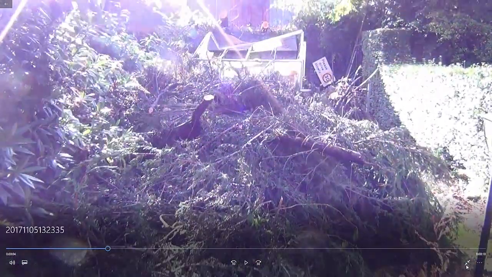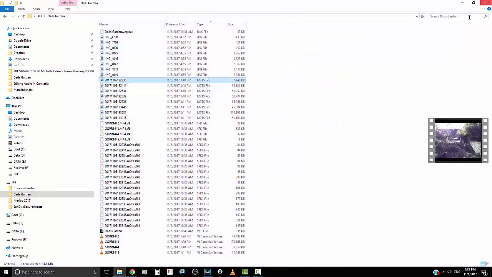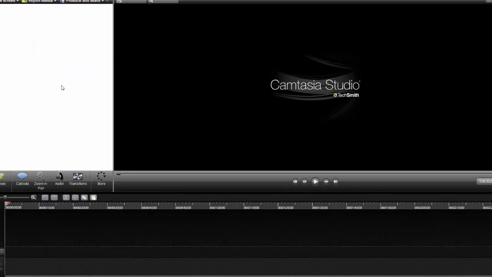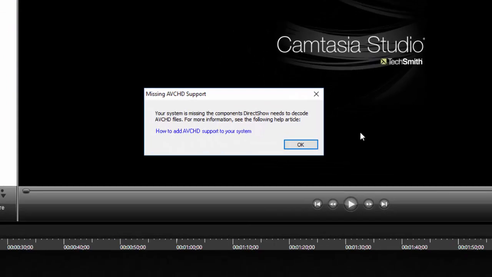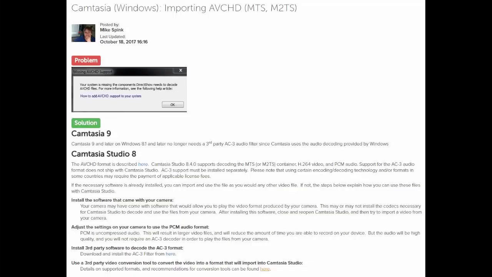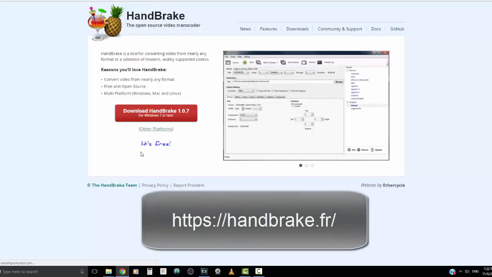However, dragging it into Camtasia, Camtasia doesn't like it. And we get this message to go to the support page. So coming onto the support page, there's several solutions you can use, but I decided on the Handbrake solution.